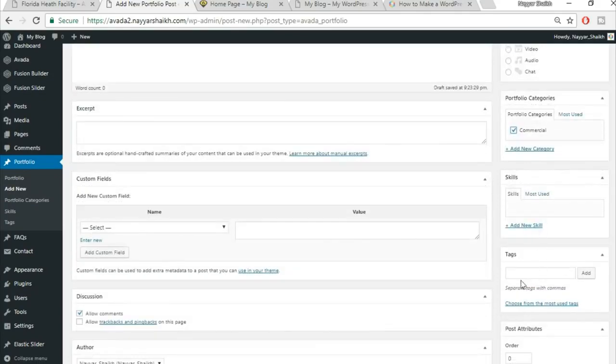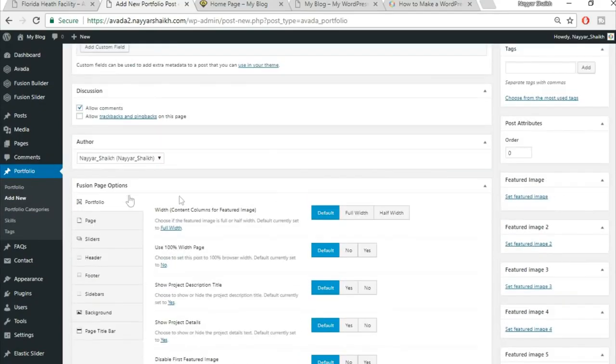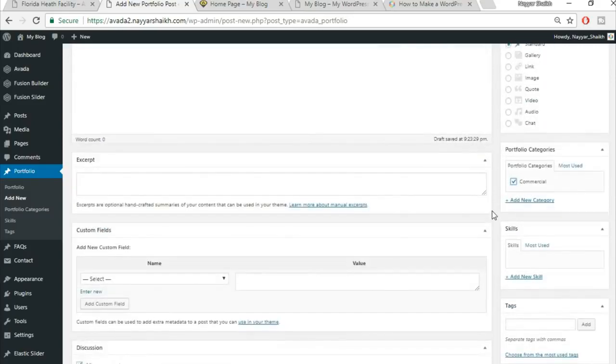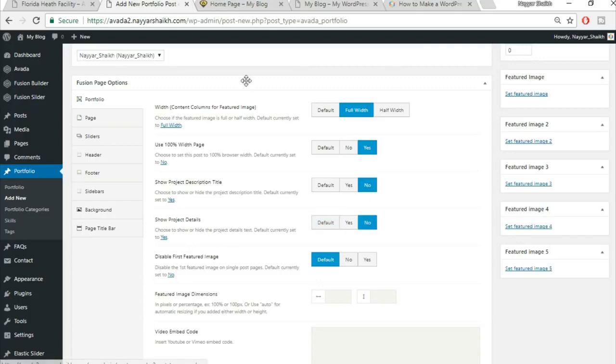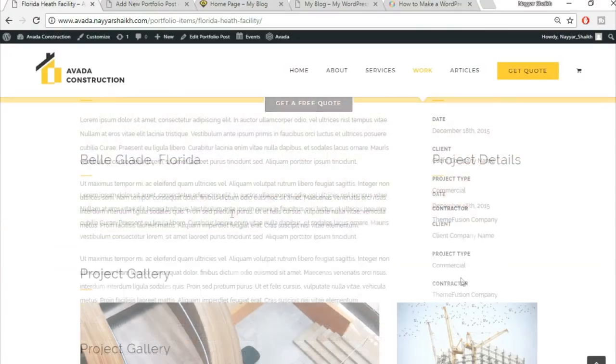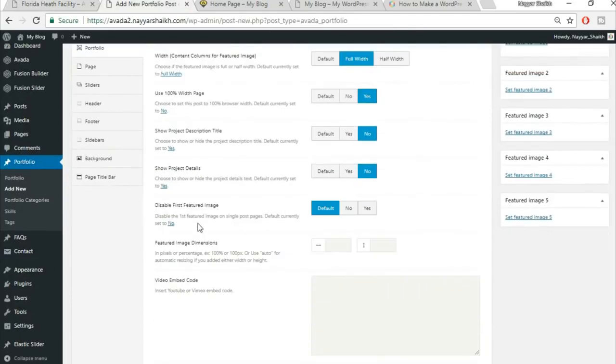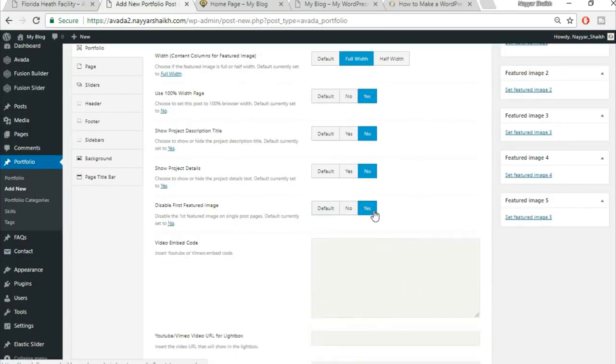You can add new skills tags from here if you want. Now scroll down over here. In the portfolio, let's see all these settings. Width of the content is at present set to full width. If it is not set to full width, then just click on this full width button. Use 100% width page is set to no, but we have to select yes. Show project description title, no, we don't want that. Show project details, no, we don't want that, because we'll be adding all these things manually. Disable first featured image, yes.